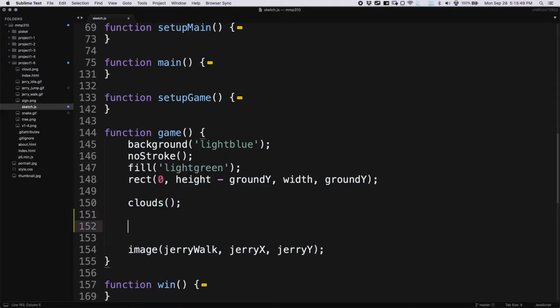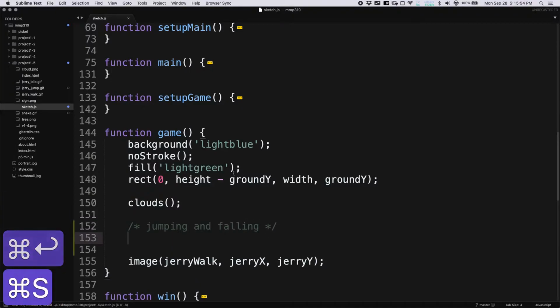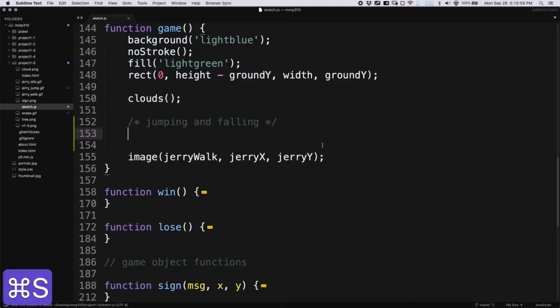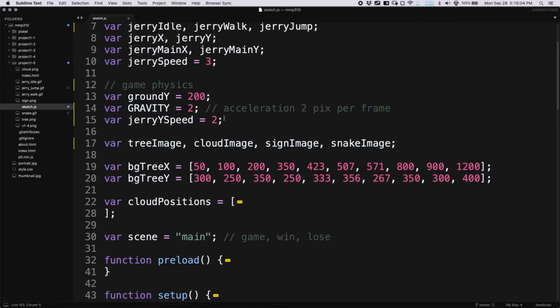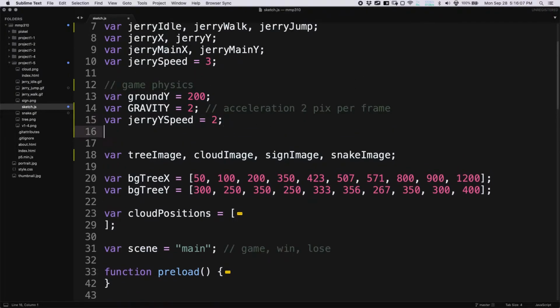So after we draw the clouds, we can just do our jumping and falling. Okay, so the first thing that we really need to know is whether or not we are jumping. And actually, that's another thing that we need in our global variables, because we need to know if the character is jumping if we want to restrict how much they can jump. So I'm going to make one more variable, jerryIsJumping. This is kind of like the jerryIsWalking variable, where we change the animation. It's actually going to do that as well. But jerryIsJumping is important because we also want to make it so he can't jump a million times. So we're not going to allow him to jump if he's already jumping. So if you did allow him to jump, he could just jump forever.